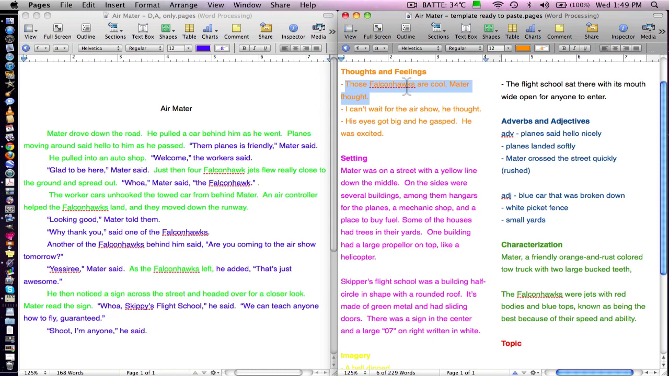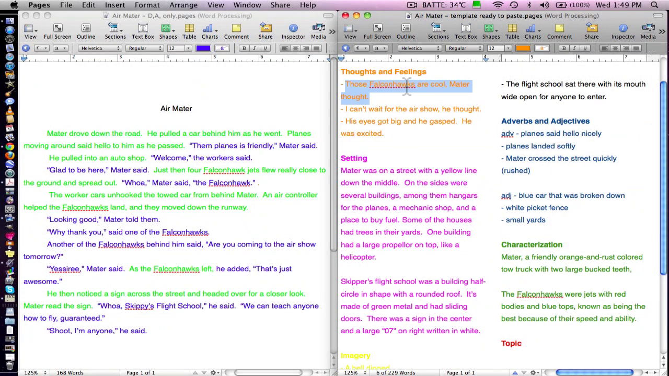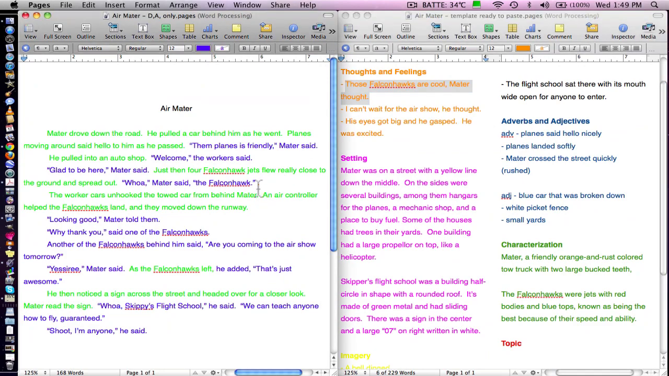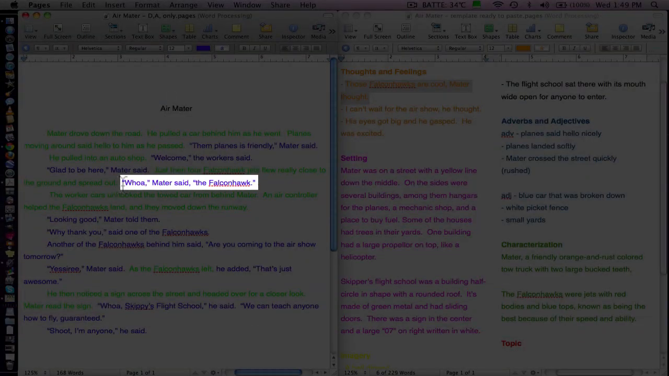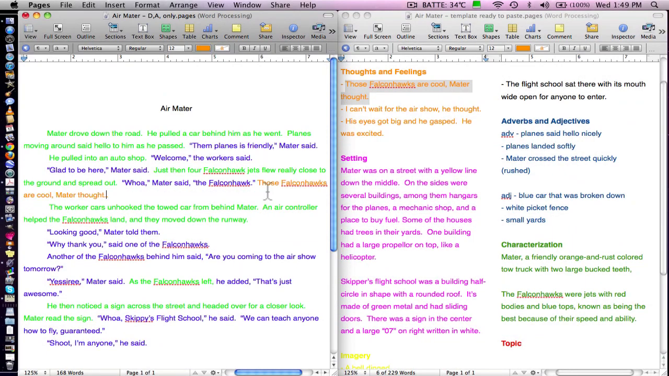The first thing we'll be doing is putting in thoughts and feelings. Our first thought is, "Those falcon hawks are cool," Mater thought. That's a thought he had after the first time that he saw them. It's going to go right after "Whoa," Mater said to the falcon hawk. So I'm going to put in "Those falcon hawks are cool," Mater thought.